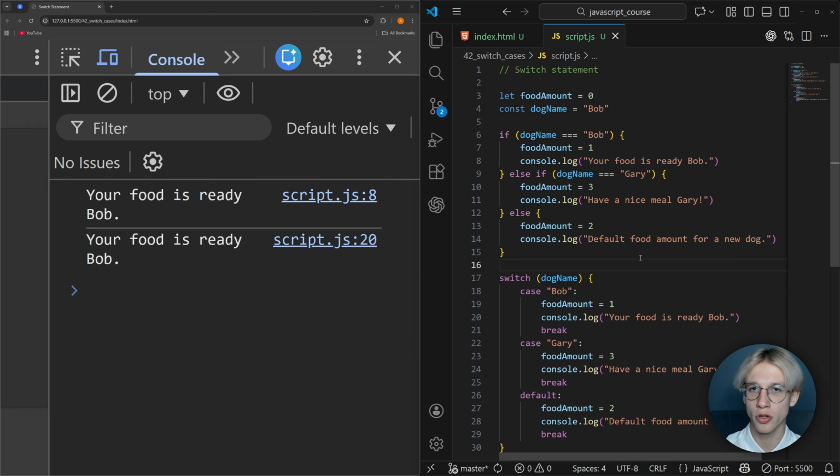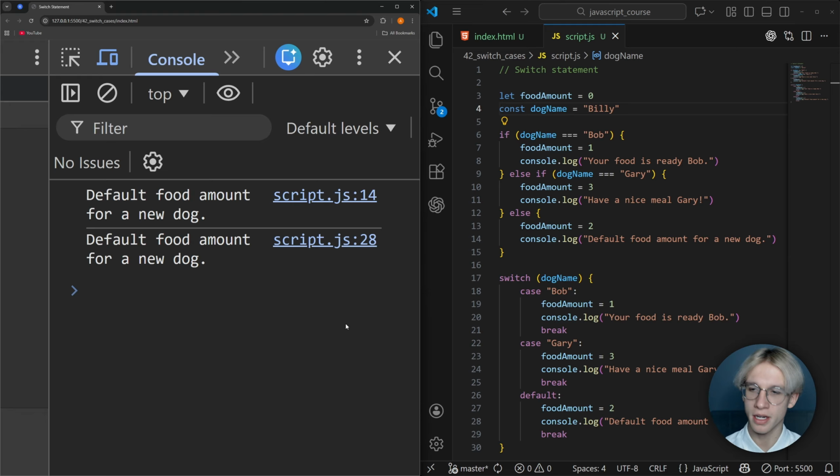Let's change our dog name to a new one to check how our default case works. And now in the console, you see the default food amount for a new dog. So it means that our default case works correctly.